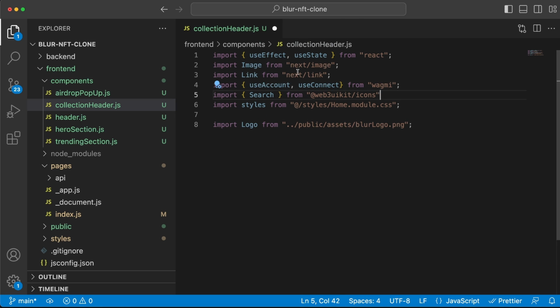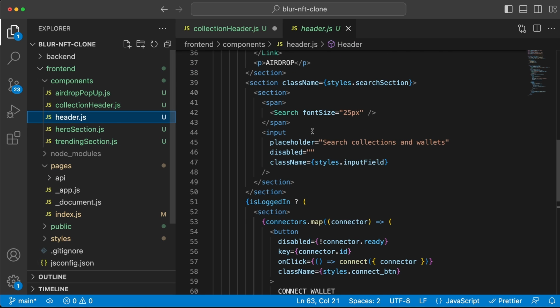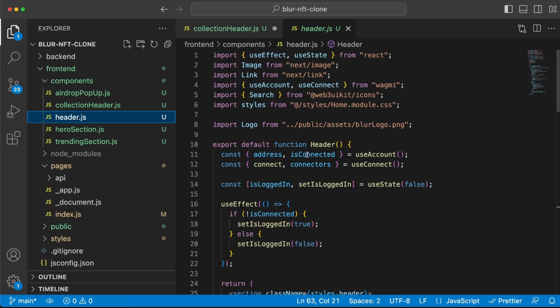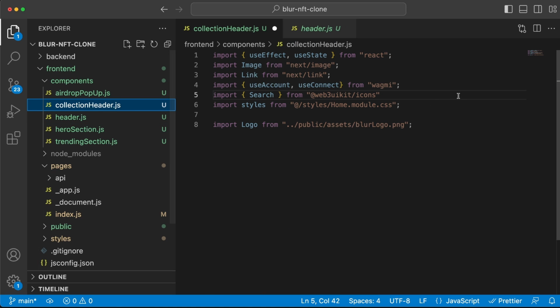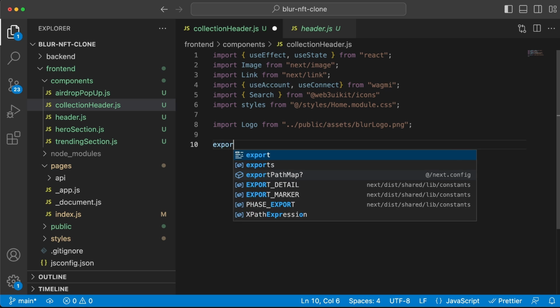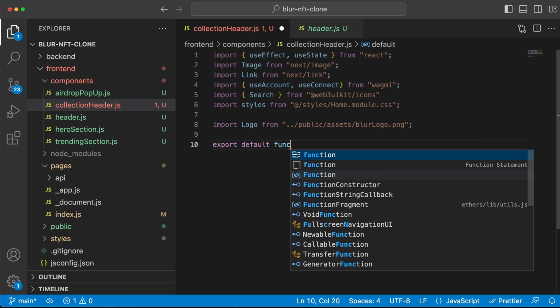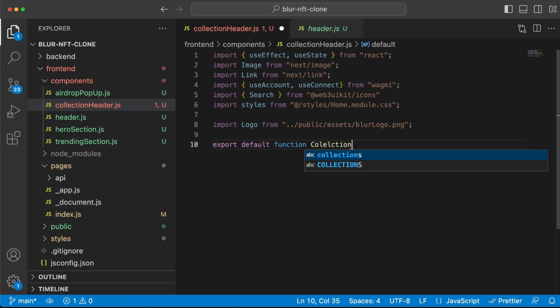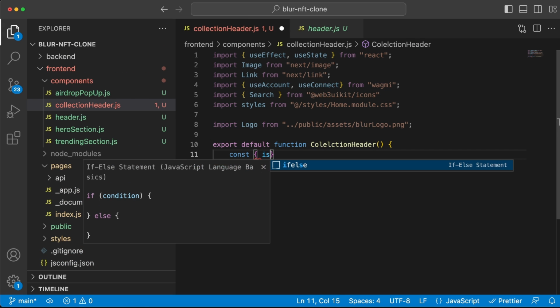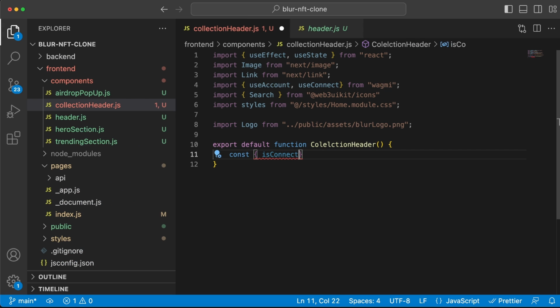So this looks very similar to the header, if you remember, right here. So we have basically the same imports, and that's because the header is gonna be similar, but we're gonna have a few tweaks. Let's create the export default function, collectionHeader, and create this is connected once again.